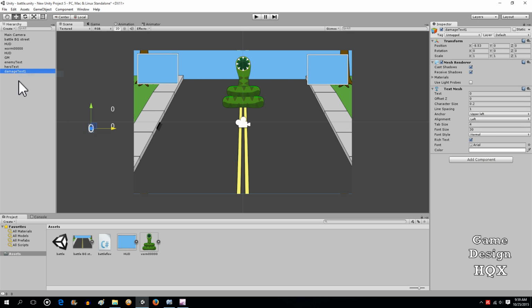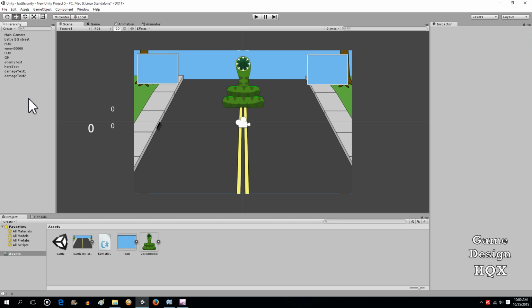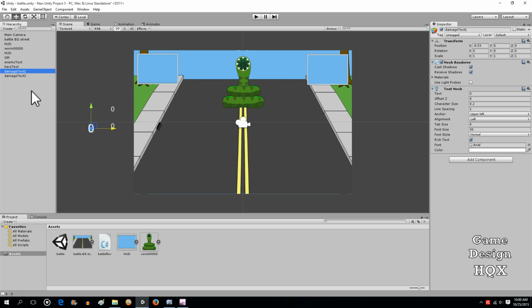And this one we will copy. And we'll just call it damage text 2. One will be for an attack such as we currently have skill 1 or skill 2. Whereas skill 3 is the damage over time, so one would be the damage over time, and one would be the immediate attack. That way you're showing how much damage each attack is doing.